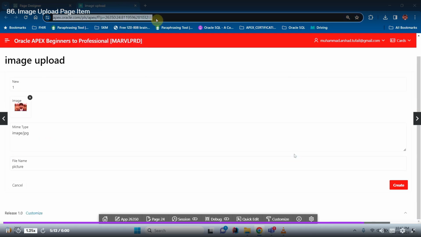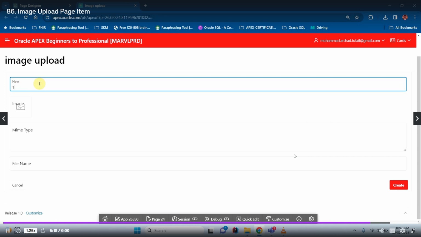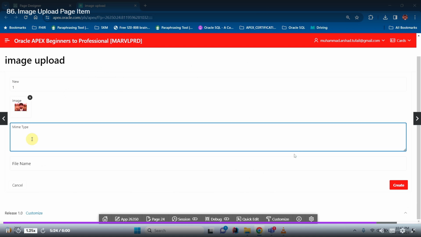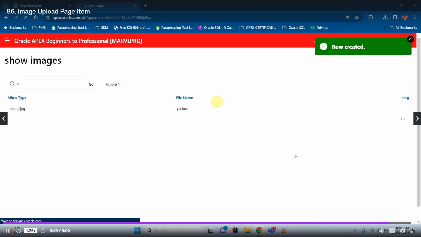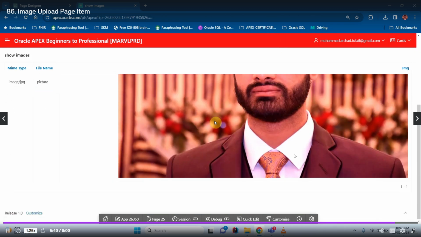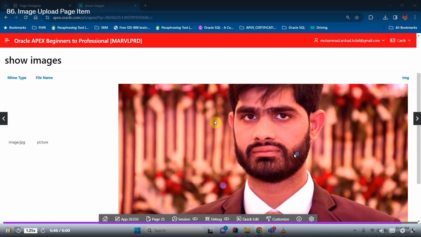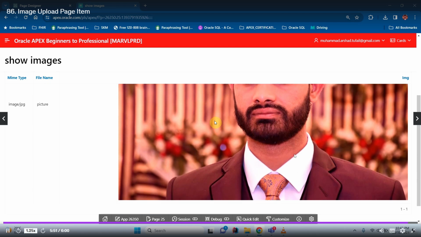Refresh your page again, and ID is 1, the image is the same one, the MIME type is image JPG, and the file name is picture. Create. Here you can see we have an image in the grid. So this image is uploaded into our database using the Image Upload page item.